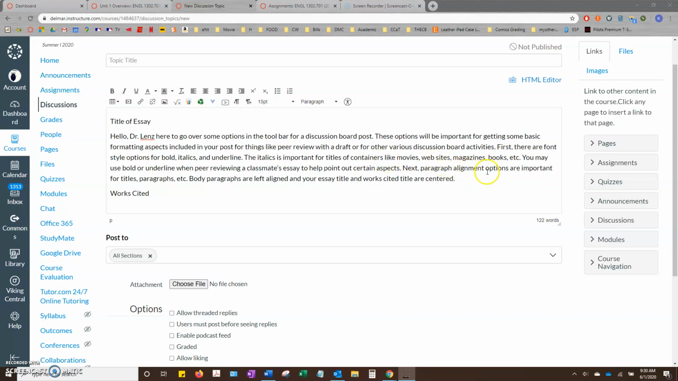Next, paragraph alignment options are important for titles, paragraphs, etc. Body paragraphs are left aligned while your essay title and works cited title are centered.